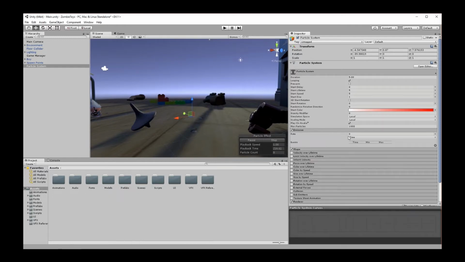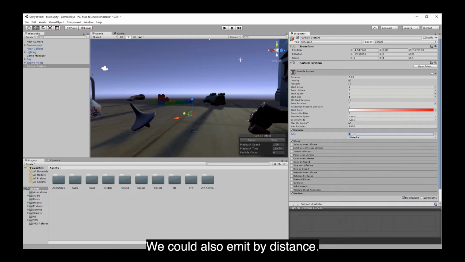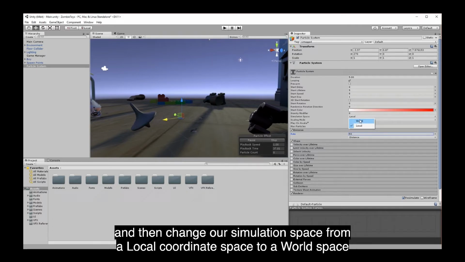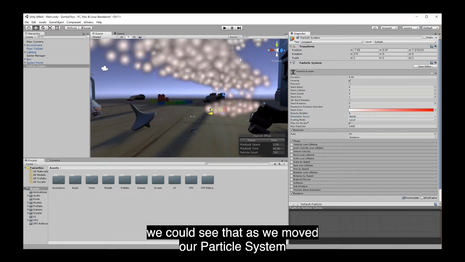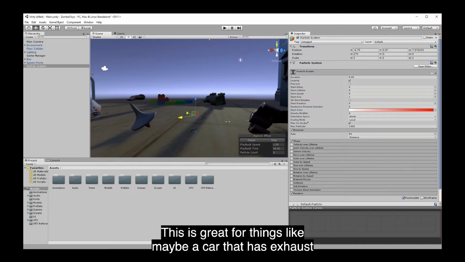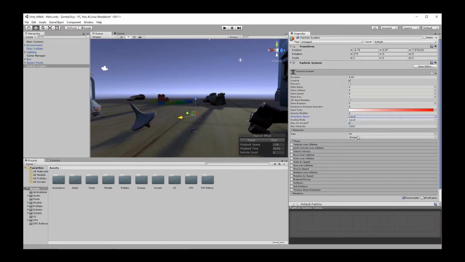Now we don't necessarily have to emit by rate. We could also emit by distance. So if we were to change our rate to something like 50, and then change our simulation space from a local coordinate space to a world space, we could see that as we moved our particle system, particles were emitted. This is great for things like maybe a car that has exhaust or a flaming arrow that leaves a trail of sparks behind it. I'm going to go ahead and set those back for now.